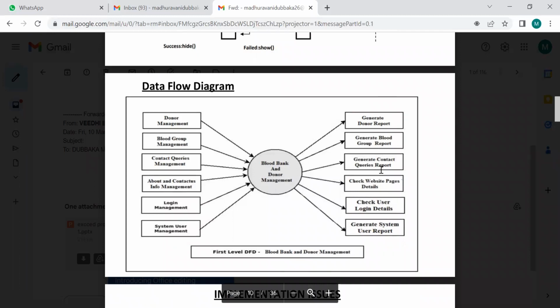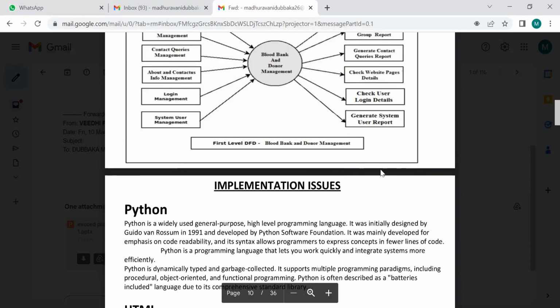It is a data flow diagram where donor management, blood group management, contact queries, information about contacts, login management and system user management provide information to the blood bank and donor management, and they give back feedback as a report, like what blood they are donating and which group, and the contact numbers, website pages and login details.